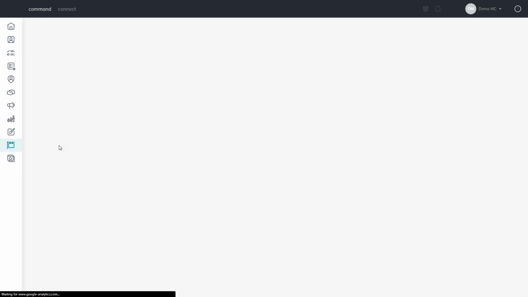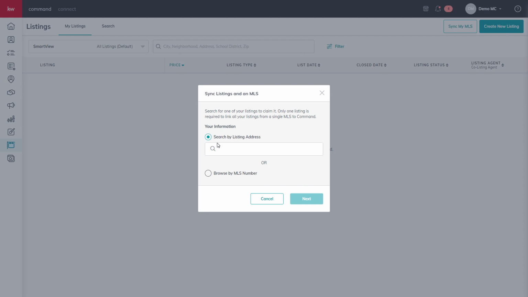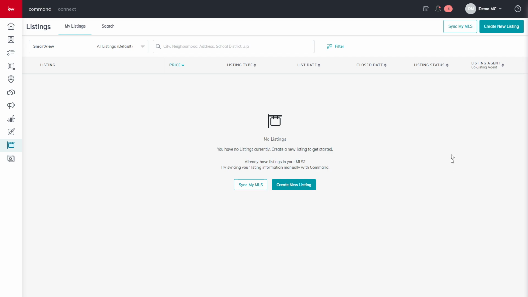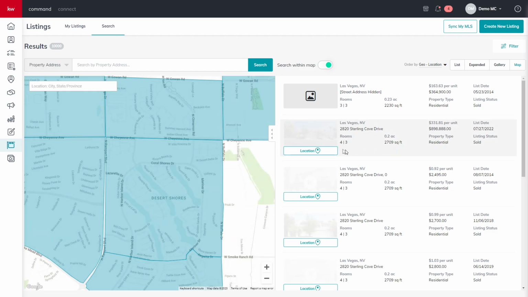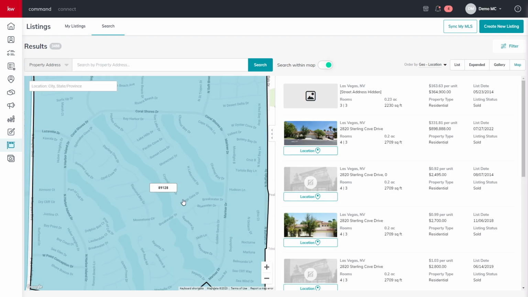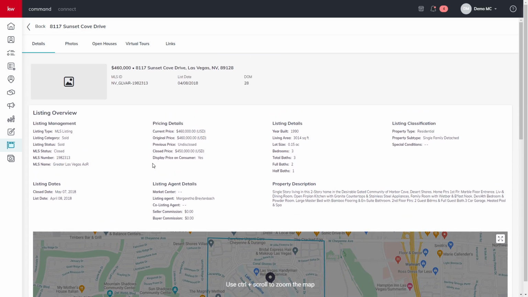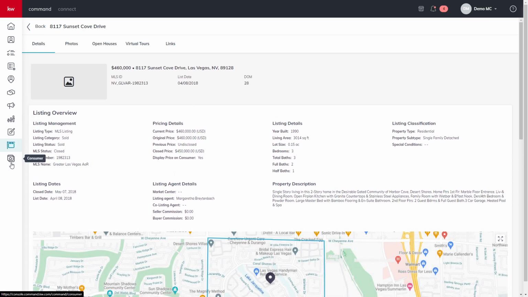And then onto your listings. So for your listings, when you get a new listing, you can sync your MLS to it. You'll simply click Sync MLS. You can search by the address or by the MLS number, and it will populate your listing here. So if you have multiple listings, you can simply come to Command, click Listings, and see a brief overview of all the listings that you have. You can go to Search here and search listings this way as well and see what's going on. And it gives you a little bit of information there about whatever that listing is.